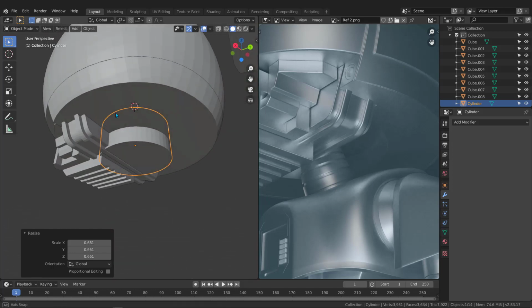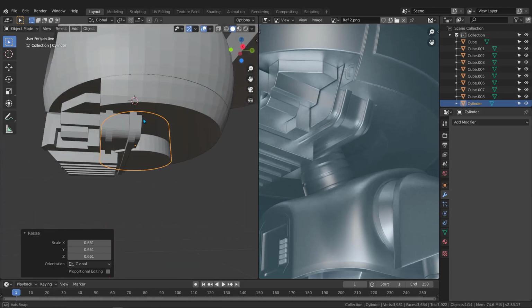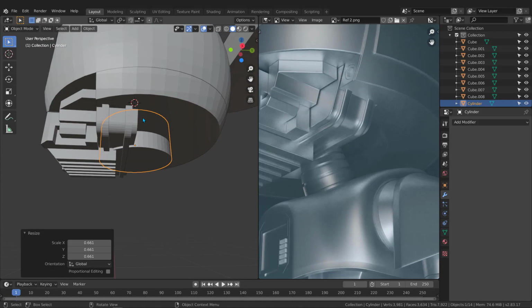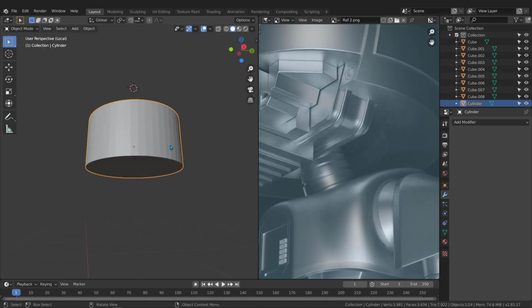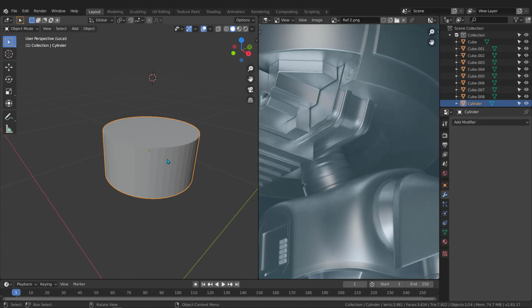And now let's see what else we can do here. I'm going to isolate this piece. Hit slash from the numpad, or you can go to view and local view and toggle local view if you want. So hit slash from the numpad and jump to edit mode. Before you jump, hit Control A and apply the scale.